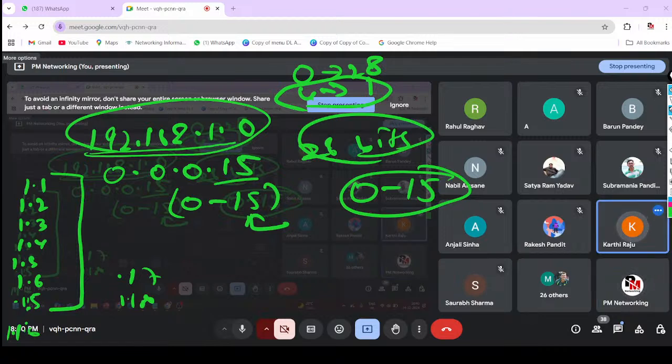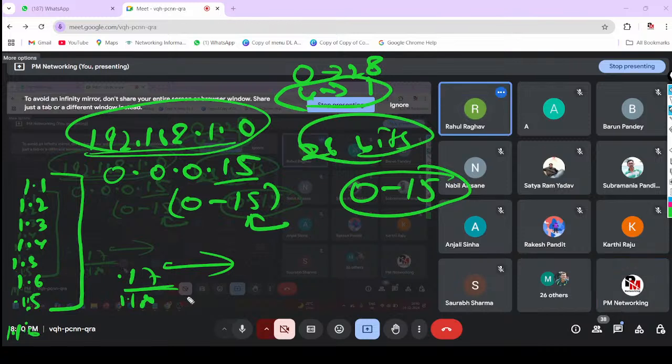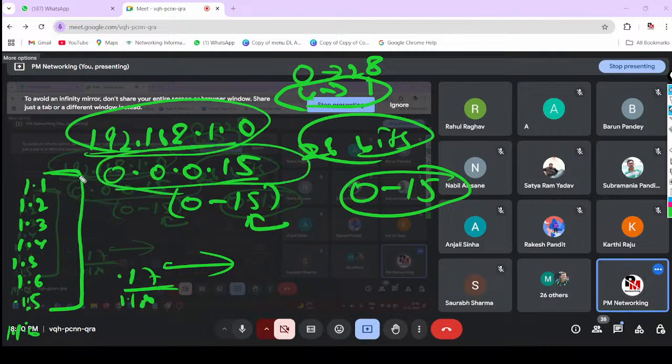If the IP address is, for example, 1.17, it will not match. No, it will not match. It will allow this network. This wildcard mask will filter only from here to here.